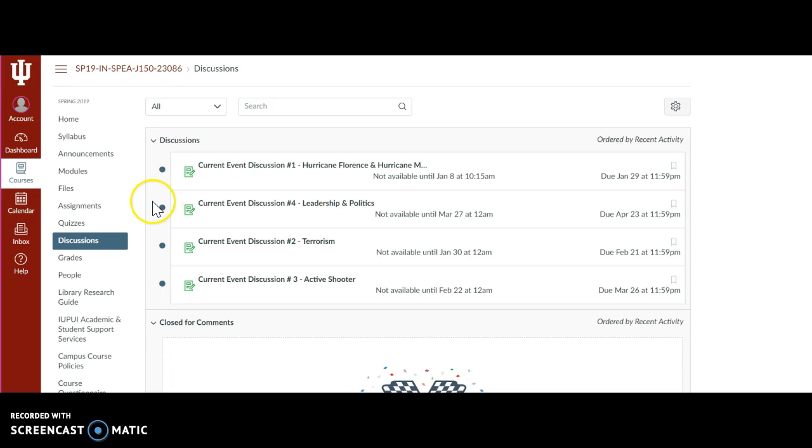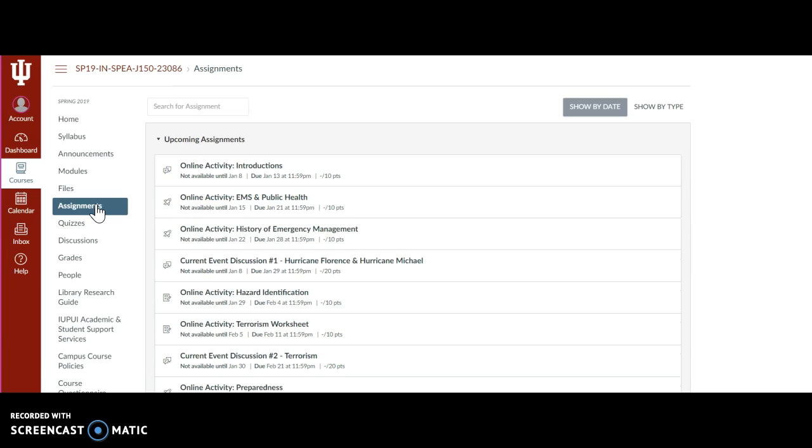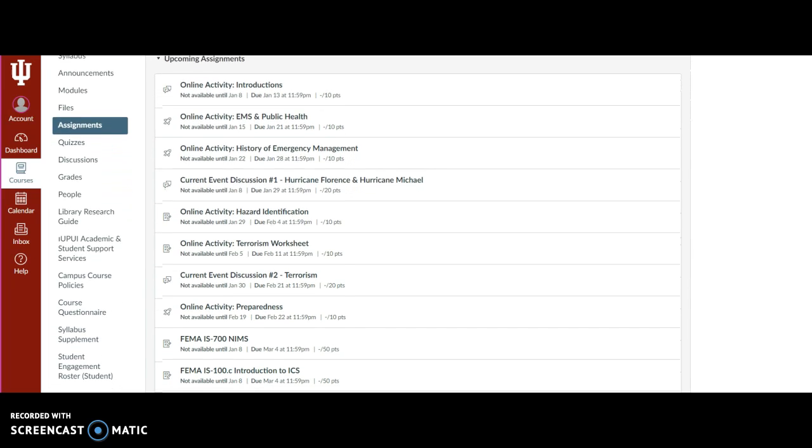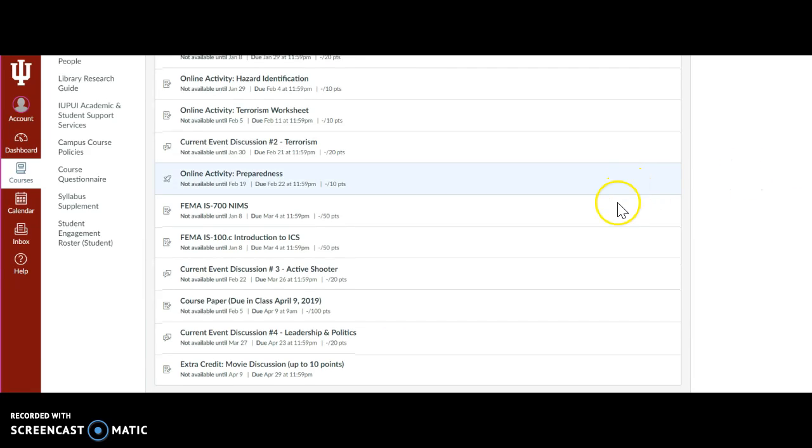The final assignment that's not in the module page are the FEMA certifications. Those can be found on the Assignments tab. The Assignments tab lists all of your assignments throughout the semester by the due date. And like I said, all the online activities you can cover in the modules section, and these current event discussions you can get to in the discussion page. These 2 FEMA certificates, FEMA IS 700 and FEMA IS 100, must be accessed here through the assignments page. And after you watch this video, I'll have another video about how to complete those assignments.